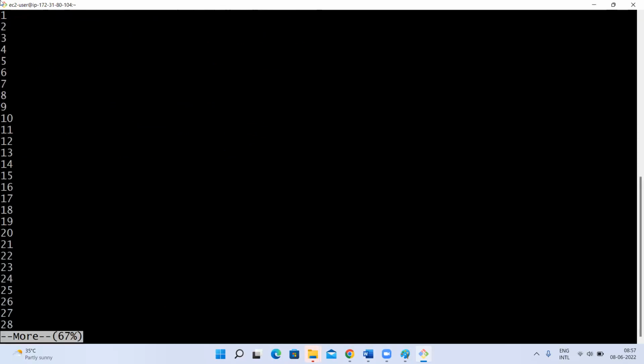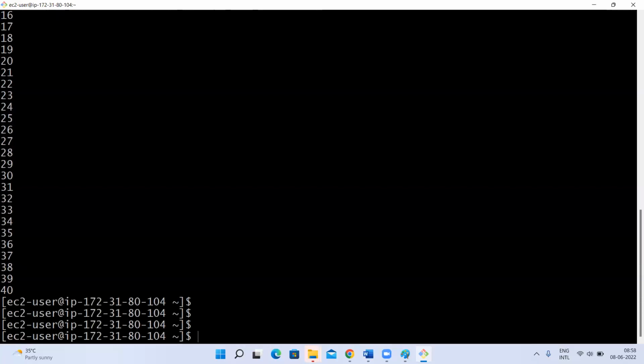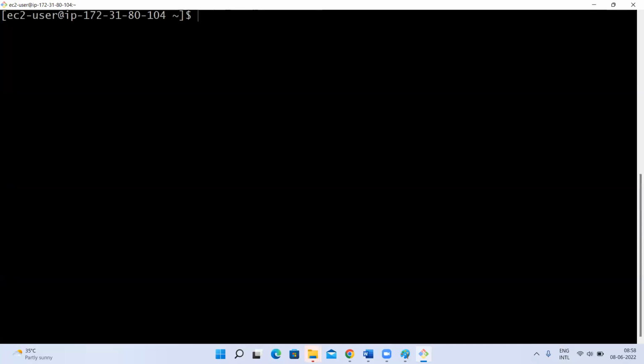Now, what it printed is whatever can fit on my screen, only this much it has printed. Now, if I click on enter, see, next line 29. Next, once again 30, 31, like this. When I click on enter, it is going to print line by line. Understood, guys? So more is the command which will print your file, only whatever can fit on my screen.